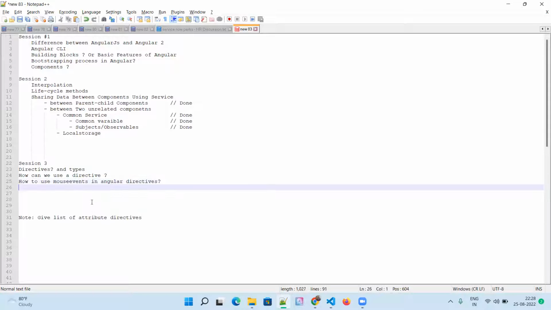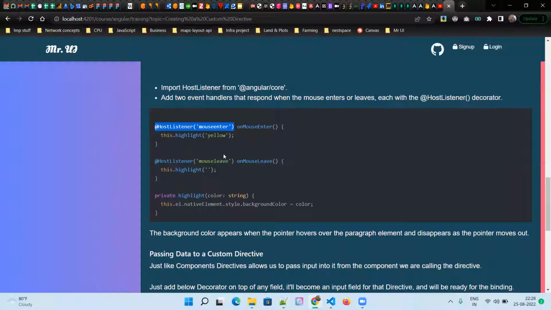Directives. Okay. In Angular, components have templates, so you can have the click event inside your template, or some kind of mouse enter, mouse over. All these events you can handle. That's the reason it is easy in components.